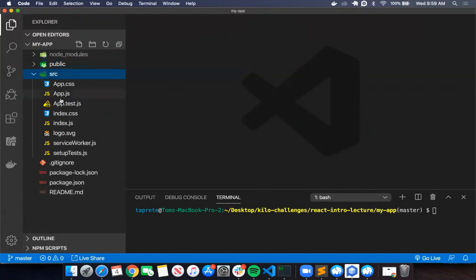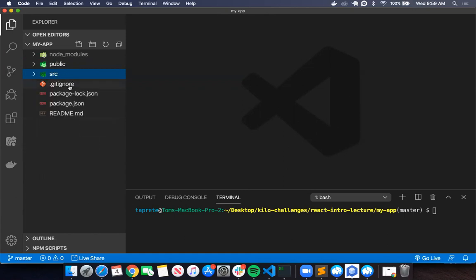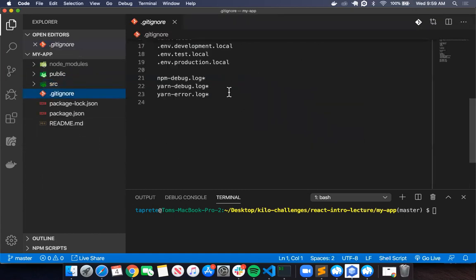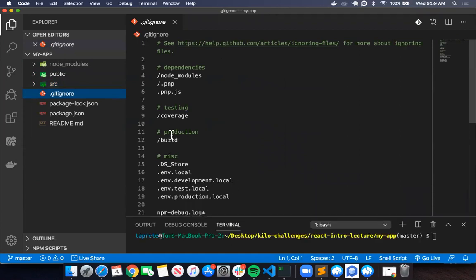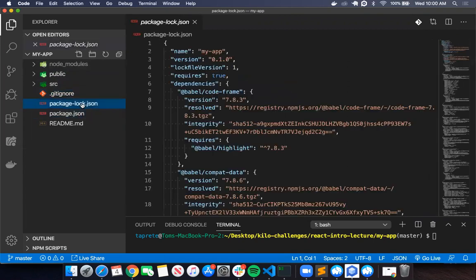We have our source. This is where the majority of our code is going to go. We have like our CSS in here. We have app.js. We're going to get into that. We have our .gitignore file that already has a bunch of stuff in it, which is nice. We have the node modules. You never want to push up node modules to GitHub. Never, because it's a massive file. You have your package.json. Got package-lock.json.